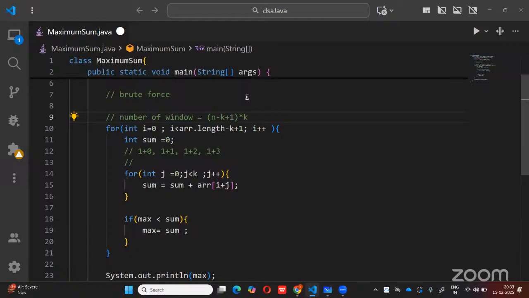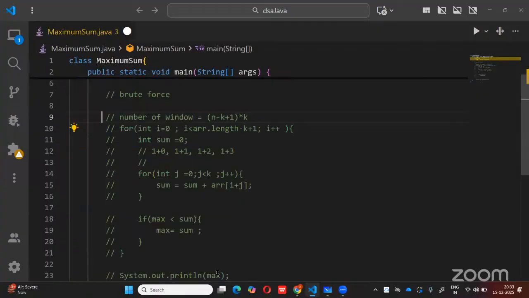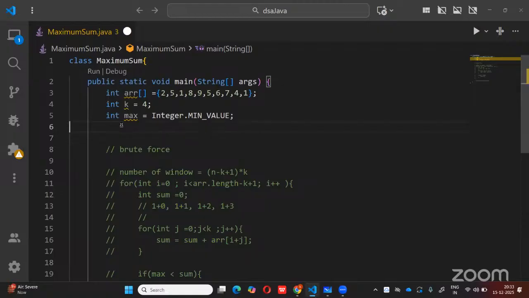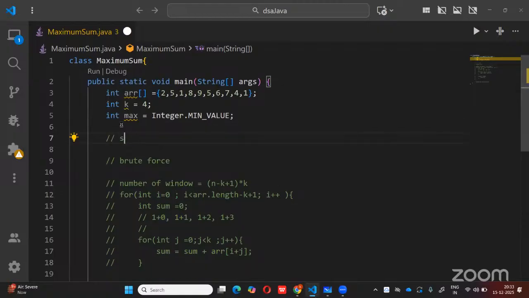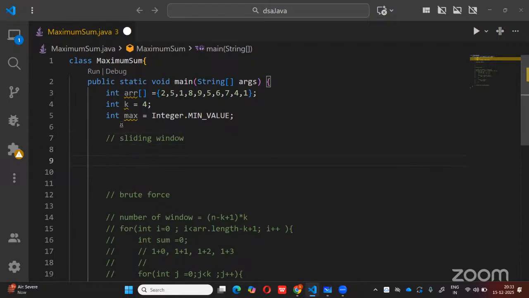Right, so now let us move to the next approach. The brute force is done, but this time we want to go for another approach, which is our sliding window technique. In this sliding window technique, we were saying that you have to calculate the first window sum, and afterwards you have to go for sliding the window manually. So let's just start with that.